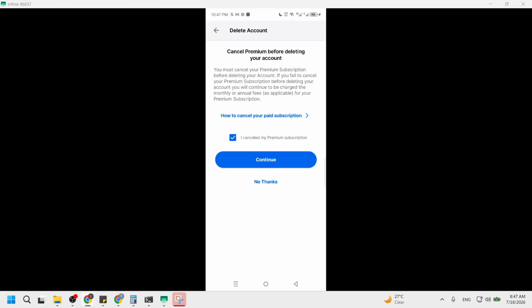Now that you've completed the process of deleting your MyFitnessPal account, you can feel confident that your data is no longer stored with them. If you have any further questions about this process or need assistance in the future, please refer back to the app or their support website.